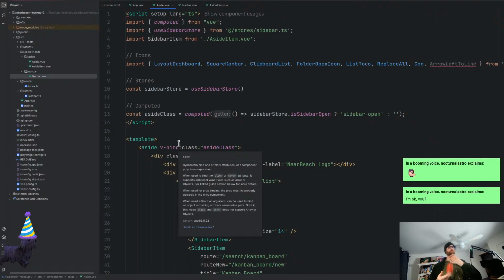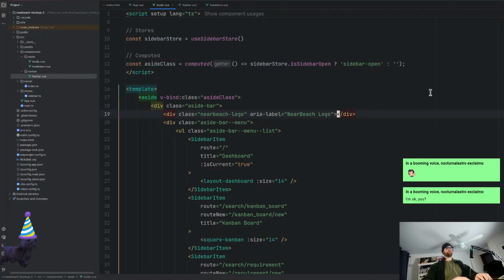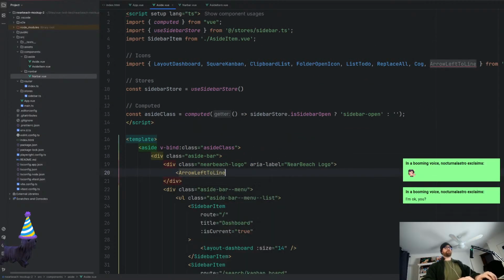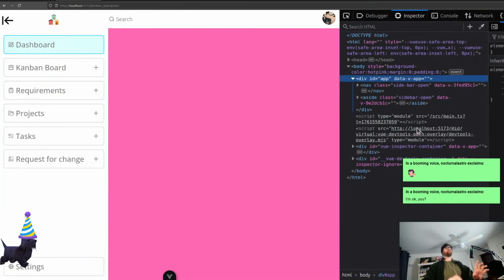Let's scroll up. So first thing, we've got the NearBeach logo. And that's just the background thing. Not a problem. What I want to do, I'm just going to open it up and I'm just going to go arrow to the left line. I'm going to go size equals, yeah, let's do 32. Let's just make it look horrible at the start. Boom. Horrible.